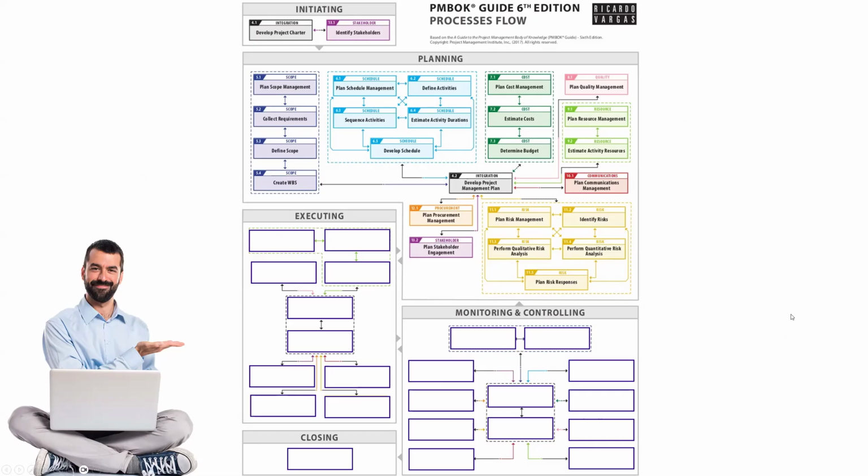Okay, as far as the execution is concerned, we have only 10 processes. And at the heart of it is naturally the integration, two processes of integration. One is called direct and manage project work. The other is called manage project knowledge. This is happening while you are executing the project, meaning whatever has been planned, the overall responsibility of implementing everything, of directing and managing all the project work now lies with the integration.